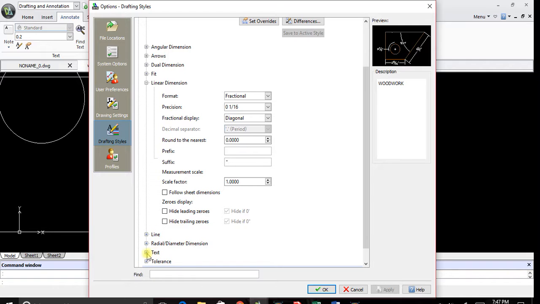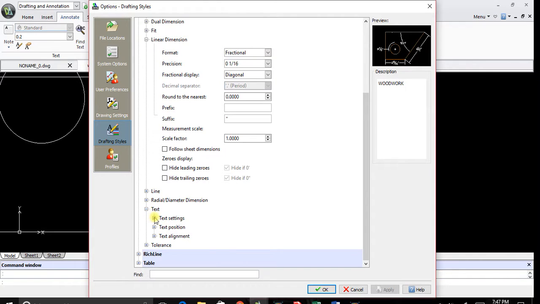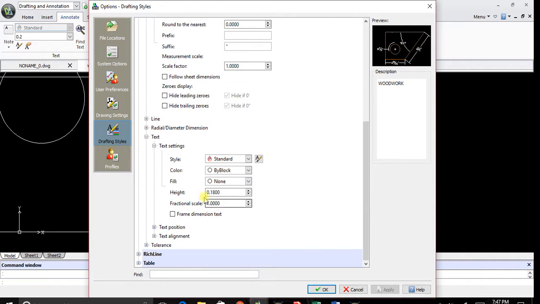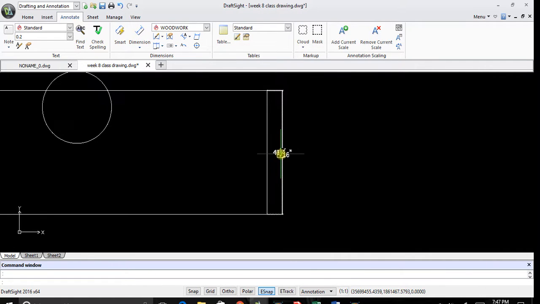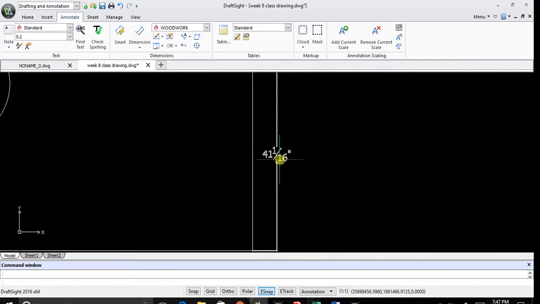look for this little box here next to text. And let's change our text settings some more. Notice the height is currently set by default at 0.18. If you highlight that, let's change that to 1.5. Remember, click Apply, then OK. Our text got a lot bigger.